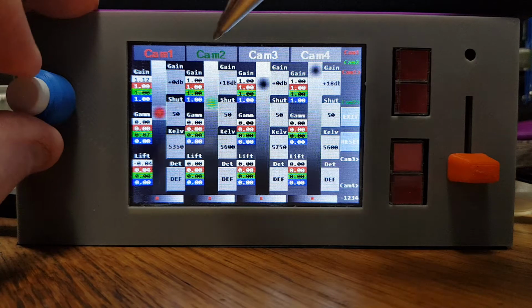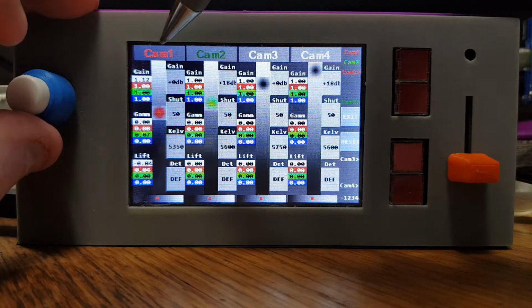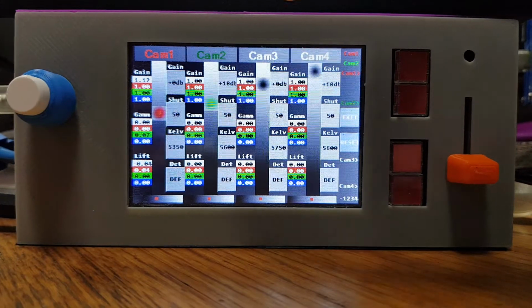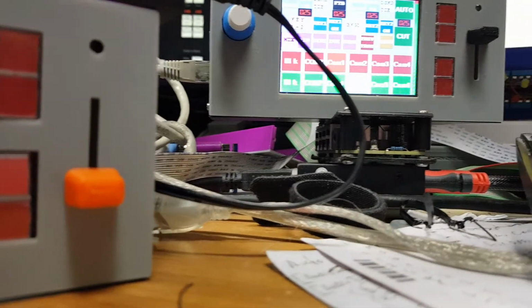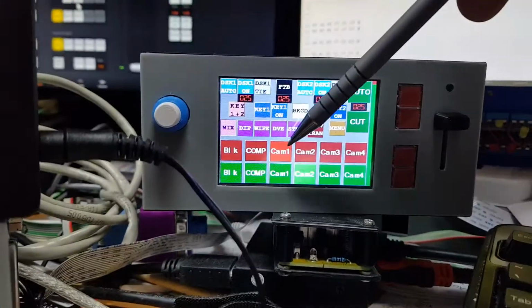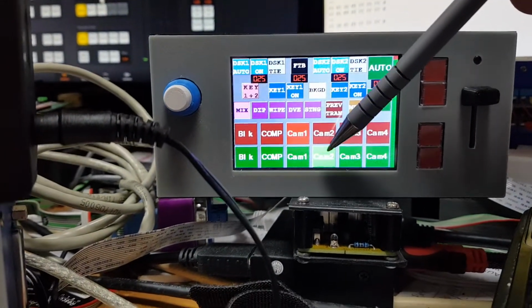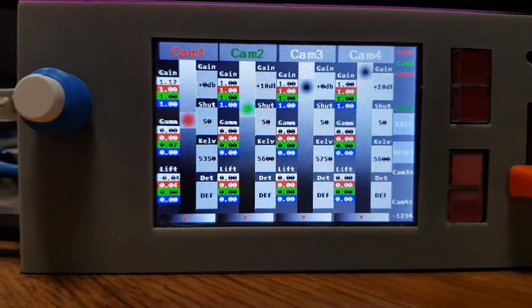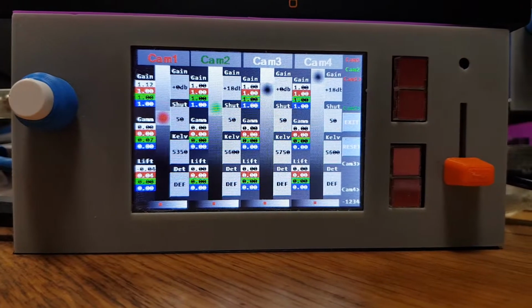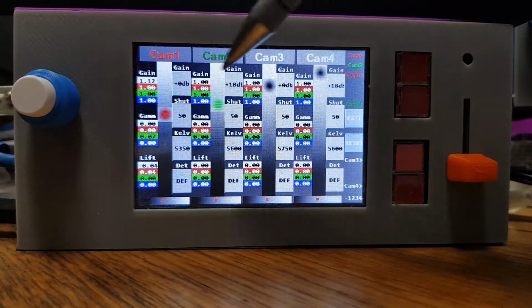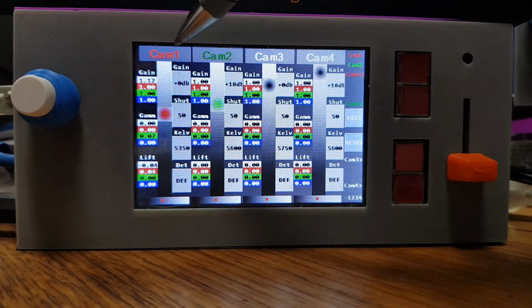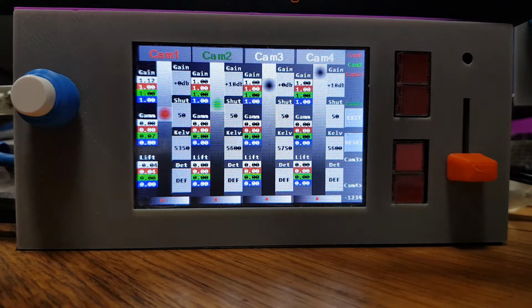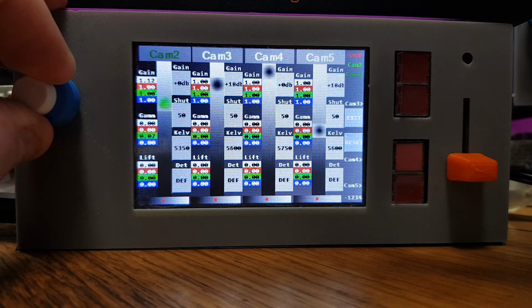Now you might also notice here that the name is in red if it's actually on air. You might notice over here, pardon the cable, that camera 1 is online at the moment and camera 2 is on preview, and that's reflected over here with, let's get my framing right, the green on camera 2 and camera 1 is red. And of course, as you scroll, the tally lights will follow as well.